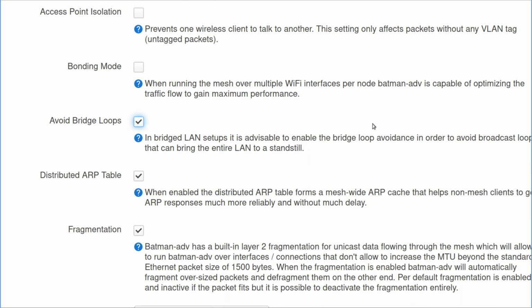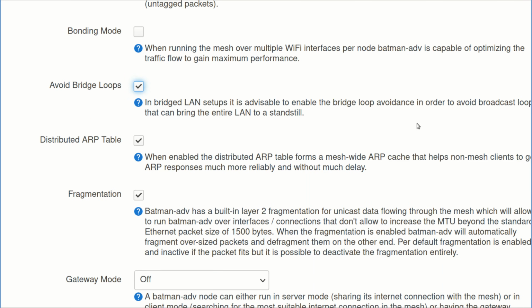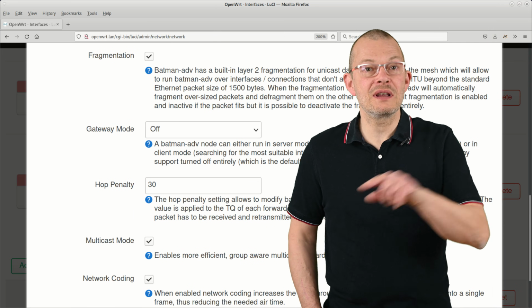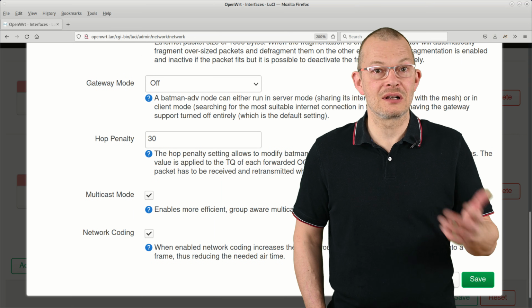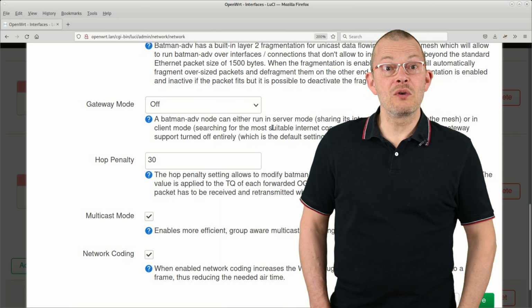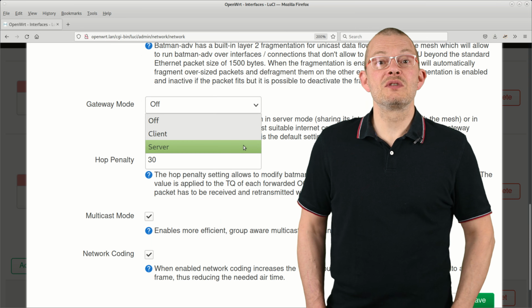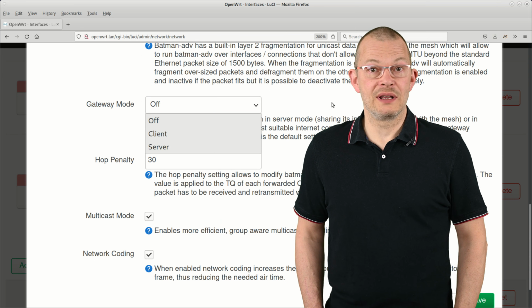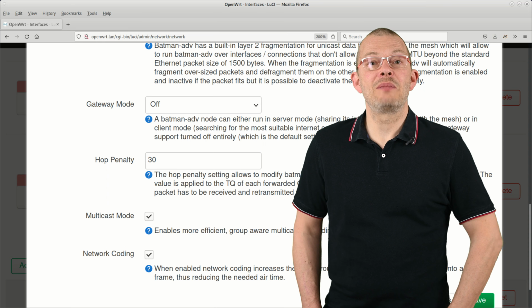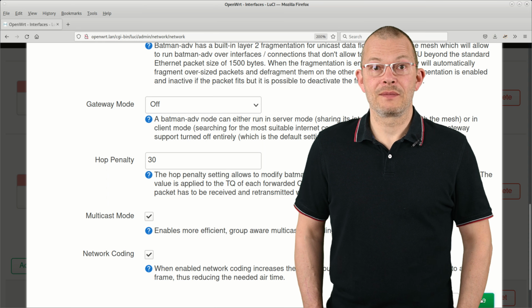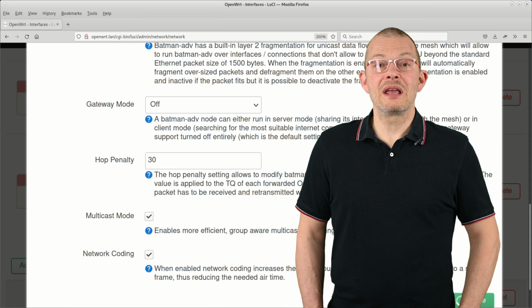However, I prefer to tick the box bridge loop avoidance in order to avoid endless loops if ever a packet turns around in circles on the mesh. I also want to select a value for the gateway mode. Set this to server on your router or internet gateway and leave it blank on the other access points, or leave it to off. Now click on Save. If you click on the Unsaved Changes icon up here, then you can actually see the changes that will be made to the system. Perfect.